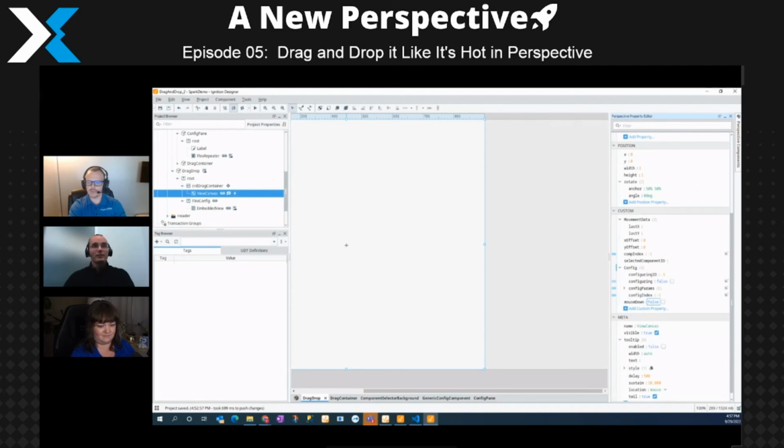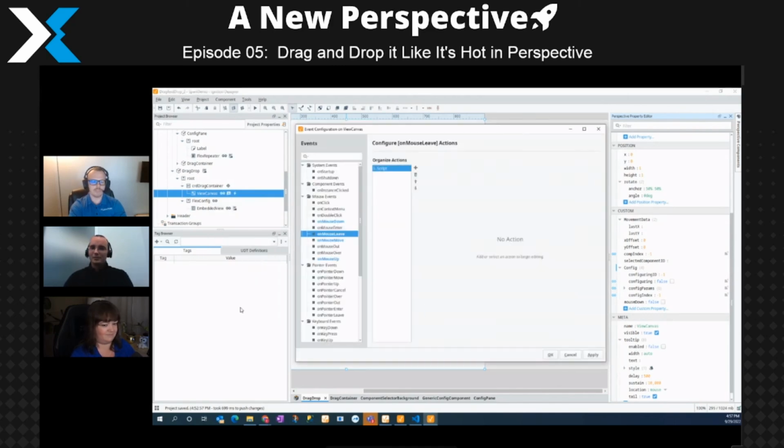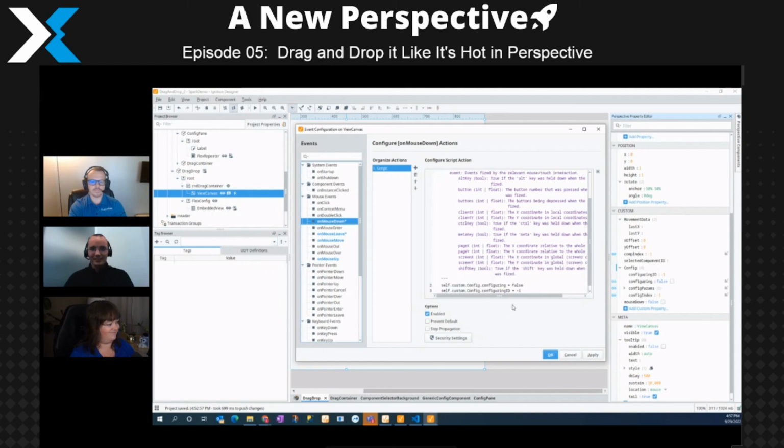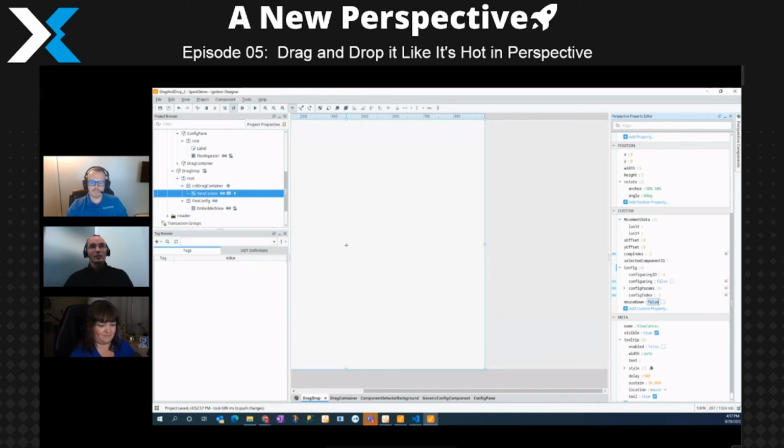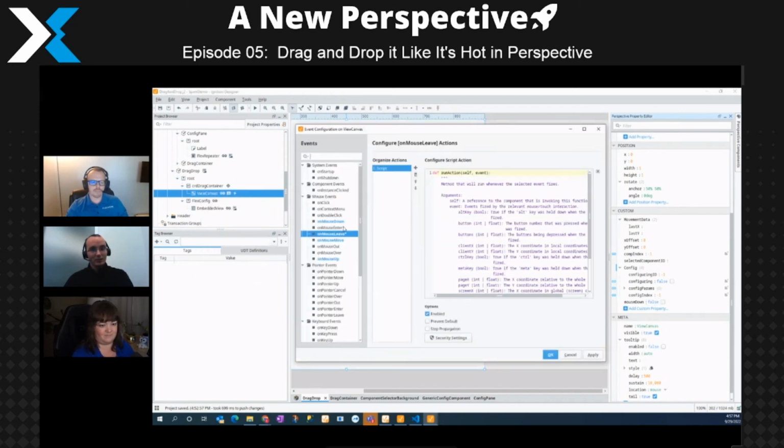I'm going to set that to false, and then go to the on mouse down event, and when the mouse goes down, I want to set that property to true. Oh, I forgot, I'm going to go back into here and go to the on mouse move, and this is where we're going to add our little panning stuff.